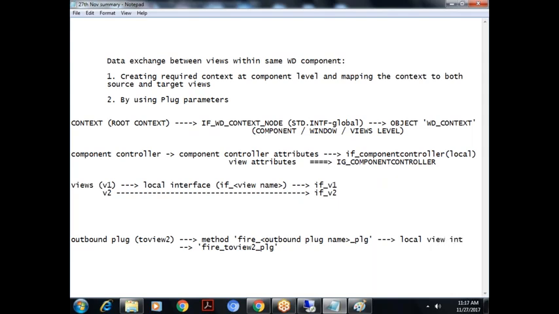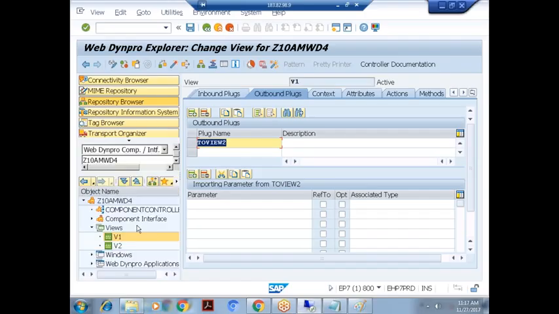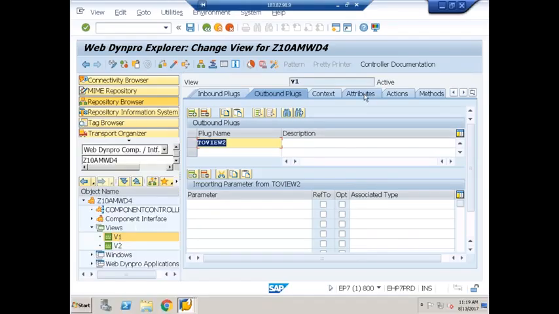Local view interface. Already I told you, for every view what gets created? A local view. What is the name of that? IF underscore V1. So let me go to this interface and check whether this method is available or not. So observe now. I am at the view level. So go to what? This is a plug name, remember.